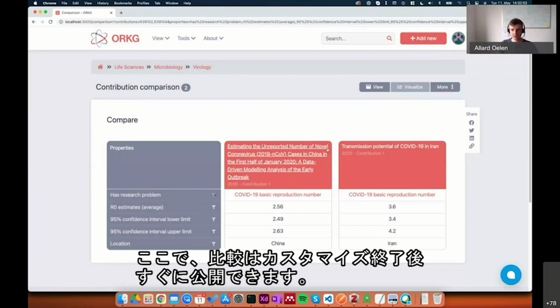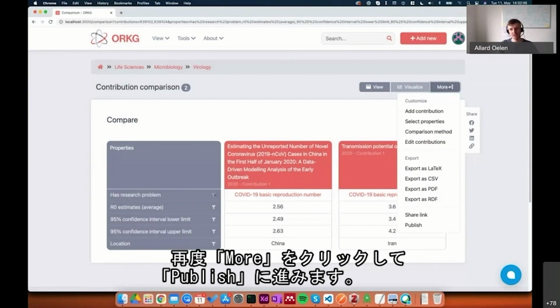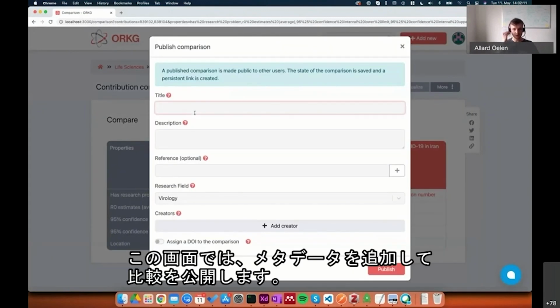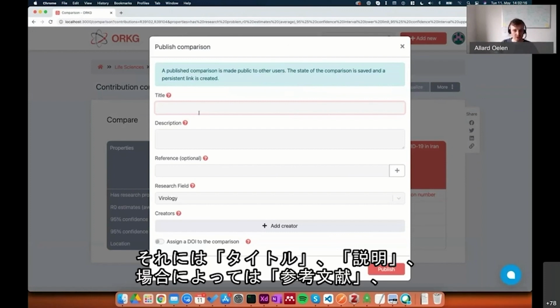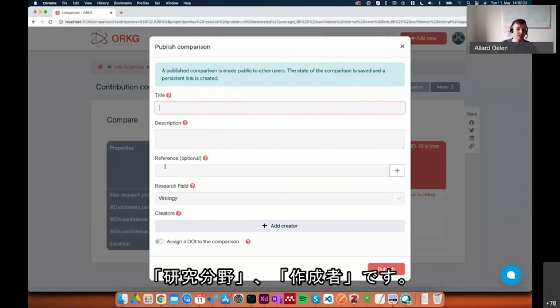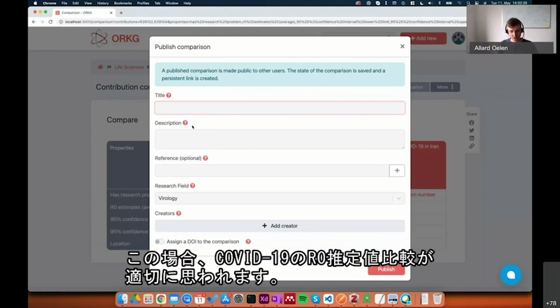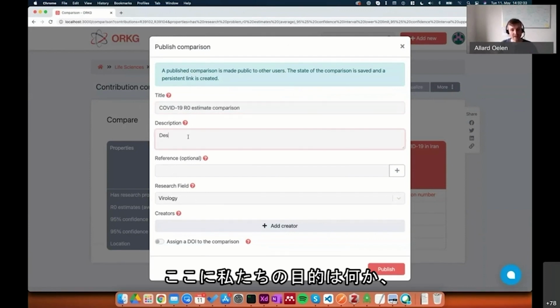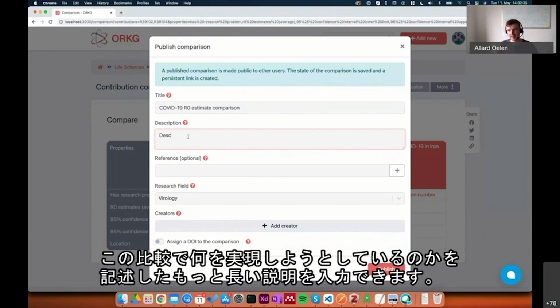Well, once we are done customizing our comparison, we can publish it. So we can click More again and go to Publish. In this view, we are publishing the comparison with additional metadata. So that includes a title, a description, possibly references. So papers we used to create this comparison, the fields and creators. So in this case, I think COVID-19 R0 estimate comparison seems suitable. And here we can write a longer description explaining what our goal is, what we're trying to achieve with this comparison.